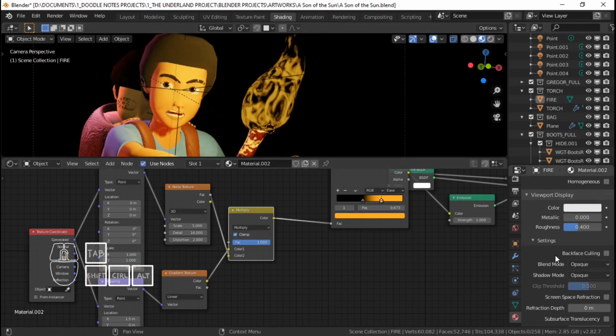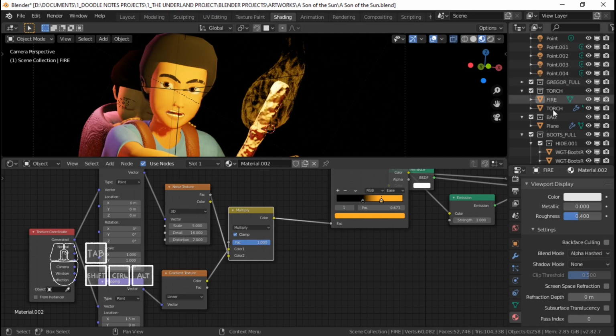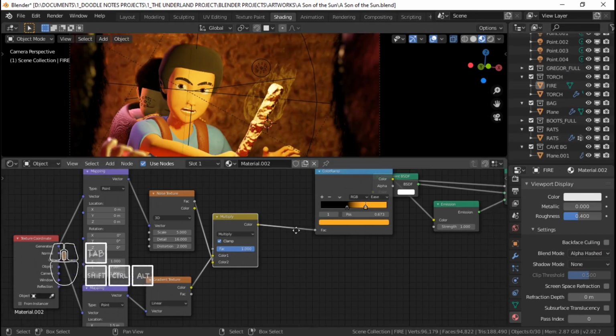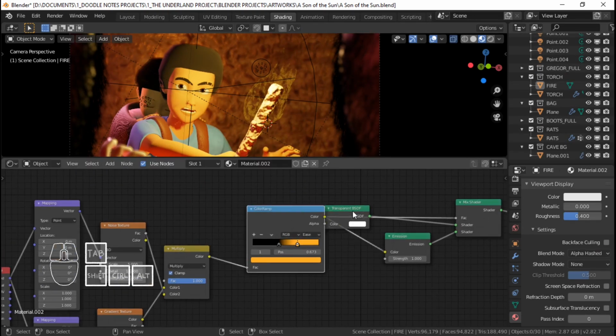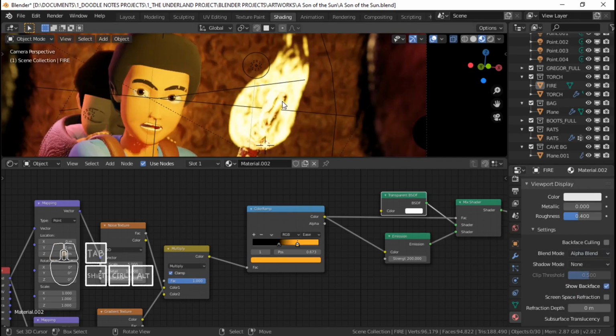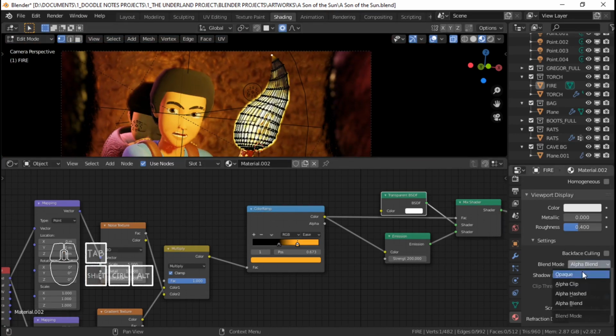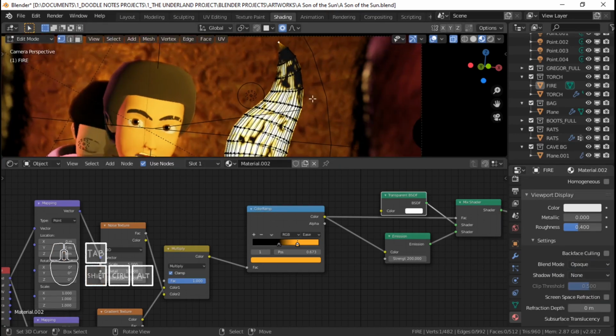So this shouldn't have any shadow. So shadow mode is none. And then let's try alpha hashed again. And turn on the cave. Increase the intensity of our emission shader. Okay, 200. Okay, I'm gonna try alpha blend. Alpha blend has a nice look to it. That probably won't have any effect. Most definitely. I'm gonna try opaque so that I can see it.